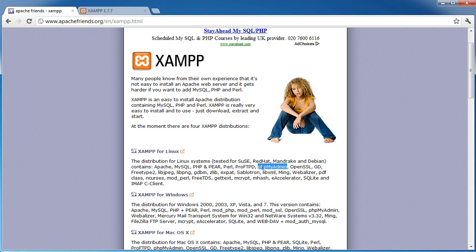PHPMyAdmin is the interface between you and your MySQL database. So when you're doing things like storing data in a database, you don't need it, but it's very useful to use PHPMyAdmin to create tables, to insert dummy data, and to review data that's been posted through your PHP application. It also includes things like GD, which is the image manipulation library for PHP, and a host of other things as well.